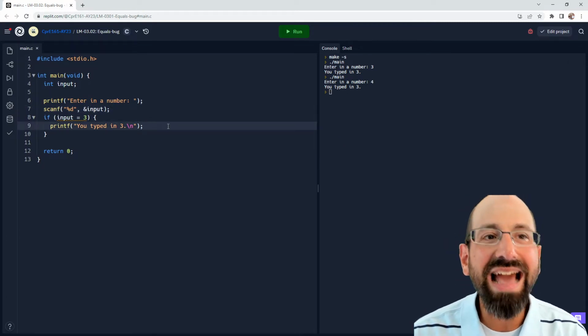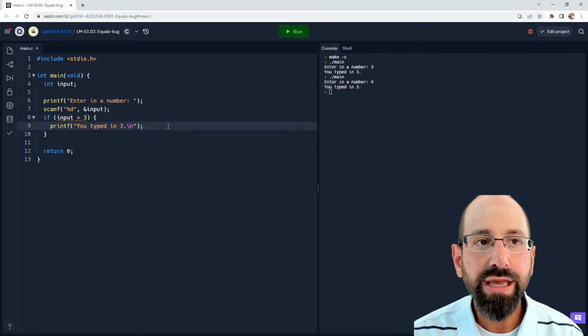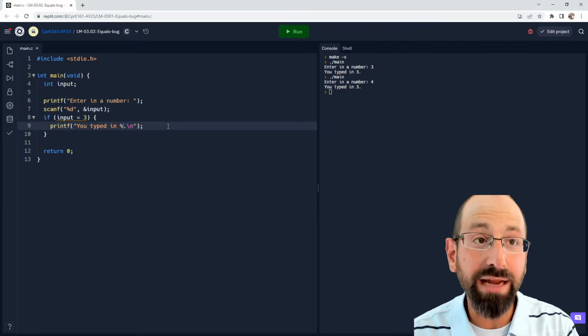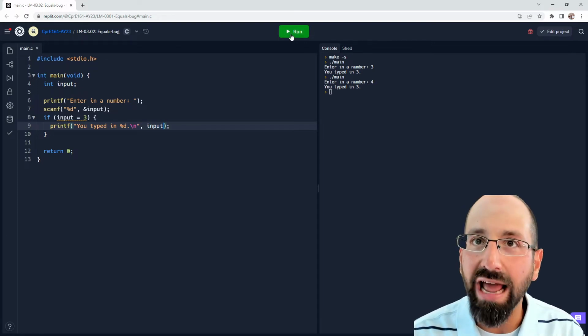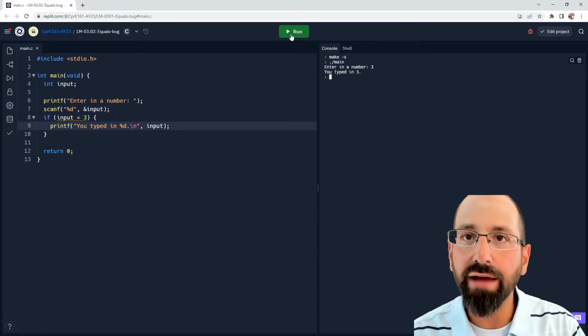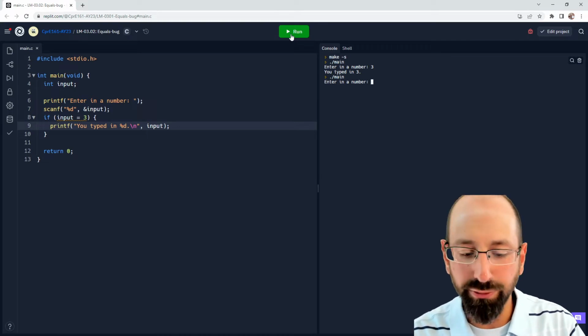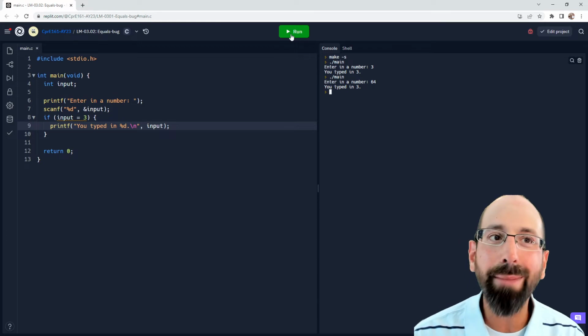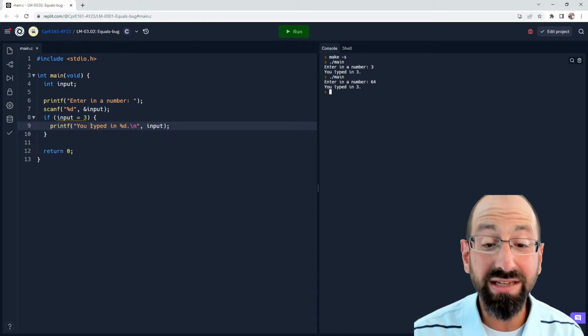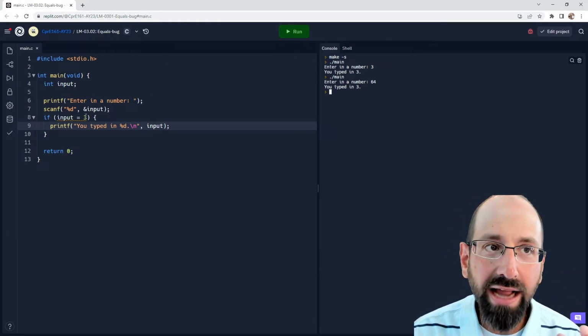And not only that, this is hard-coded to print out you typed in 3. If instead I actually wanted to print out the value of the input, what happens? Again, for 3, everything is as expected. Now when I do 64, it still prints out you typed in 3. Well, what happened then in this code? That if statement is always getting taken. Why is it getting taken?